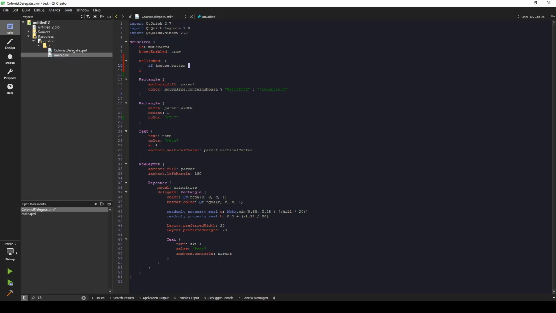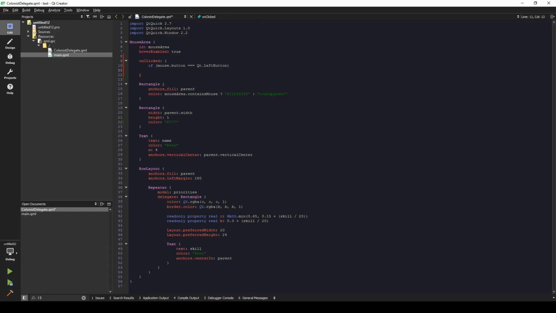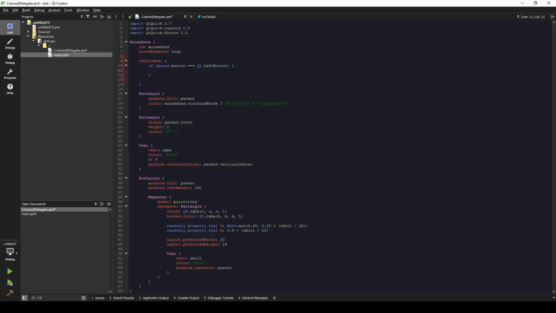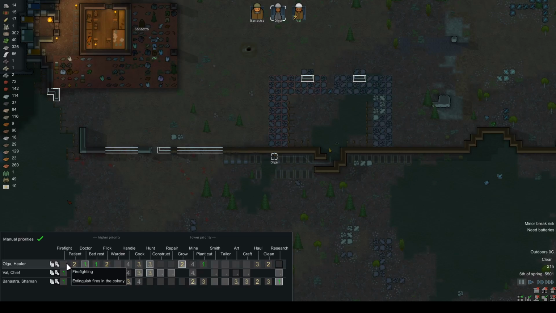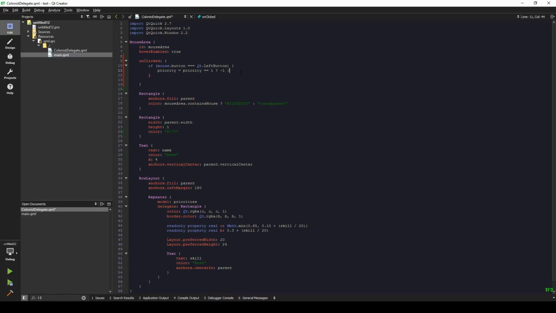So if the mouse button was the left button, then we want to set the priority, and the priority is called priority. But we need to do some checks here. So if the priority is at 1, then the next one should be -1, because it displays nothing after 1. It basically says don't do this thing at all. So let's just try this for now and see what happens.